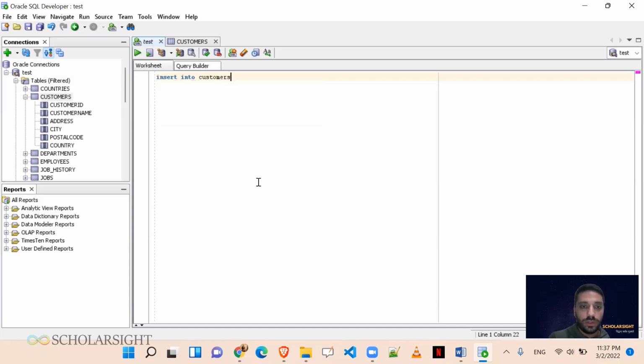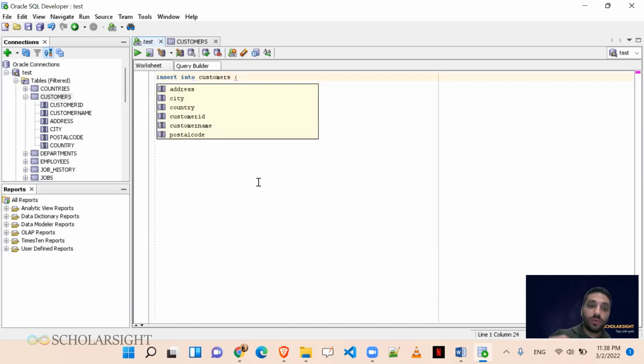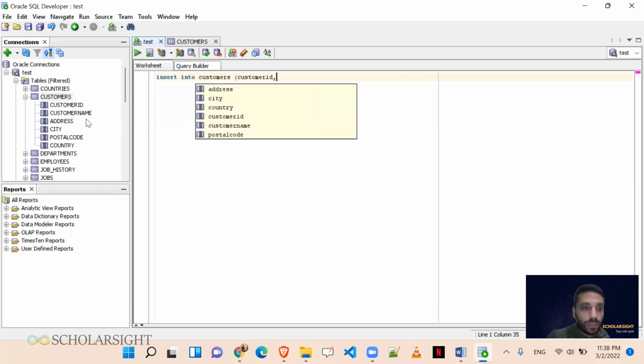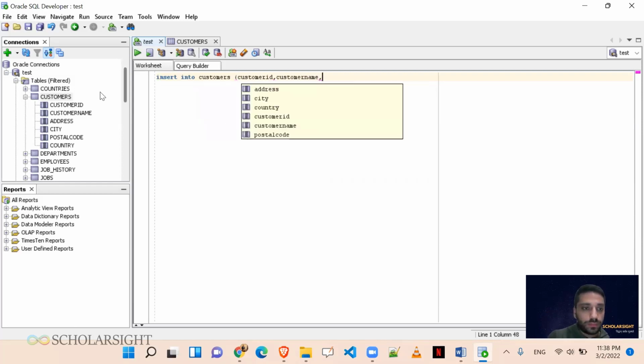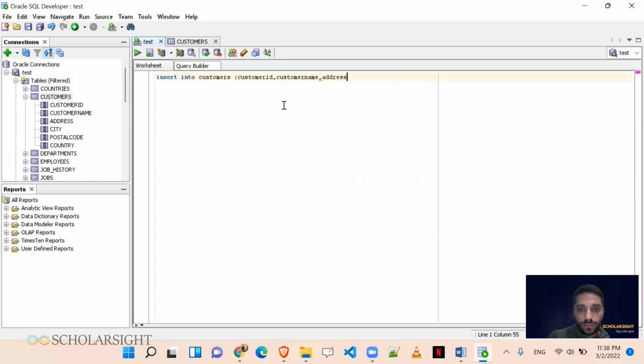Into customers, this table. You have to specify which columns you are inserting into, and they should be in the same order. So the first one is the ID. Then we have the name. Then we have the address, comma, city, postal code, and the country. So I'm telling SQL I want to insert inside these columns these values.